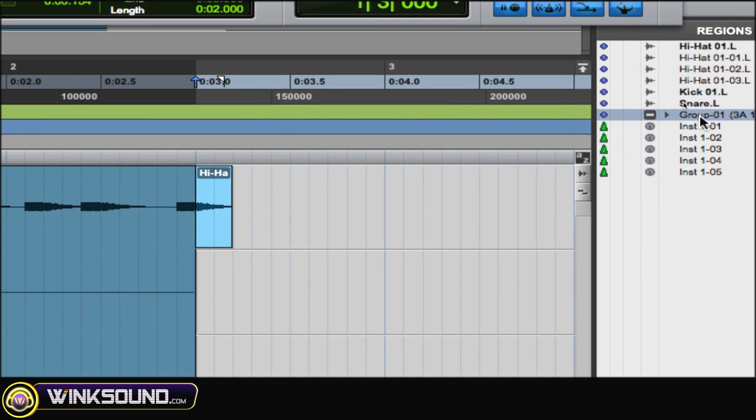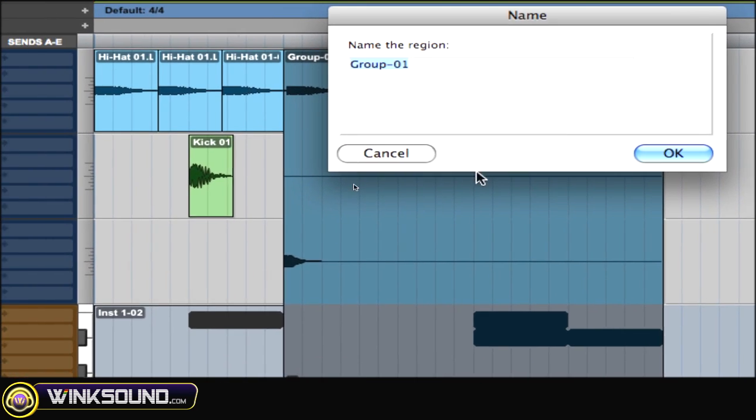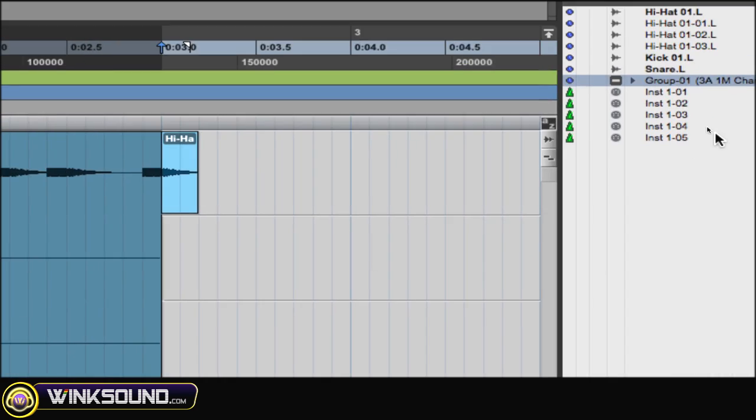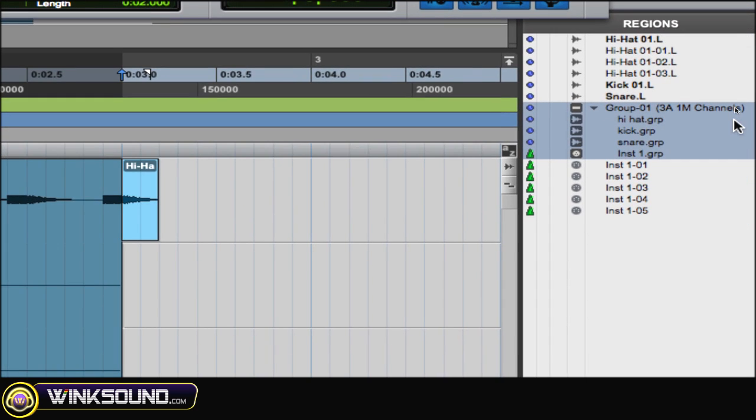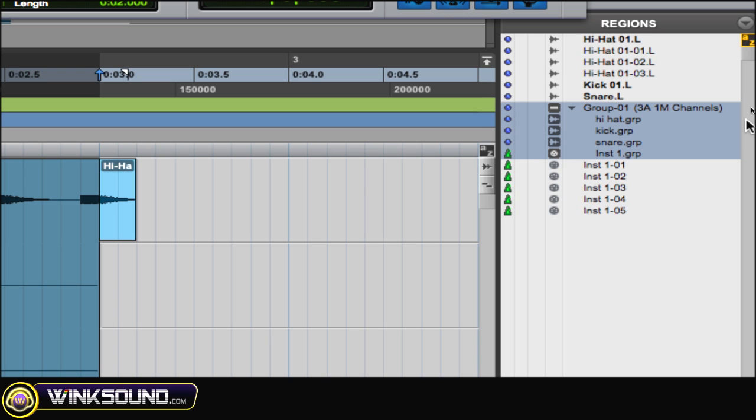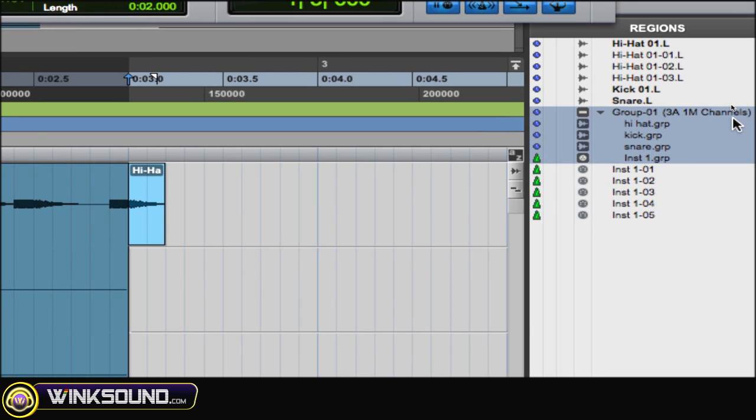And then you can double click on it to rename it if you need to, just to keep things very organized. And then when you hit the little arrow and it drops down, you could see all the parts of your group, all the regions that are within that group.